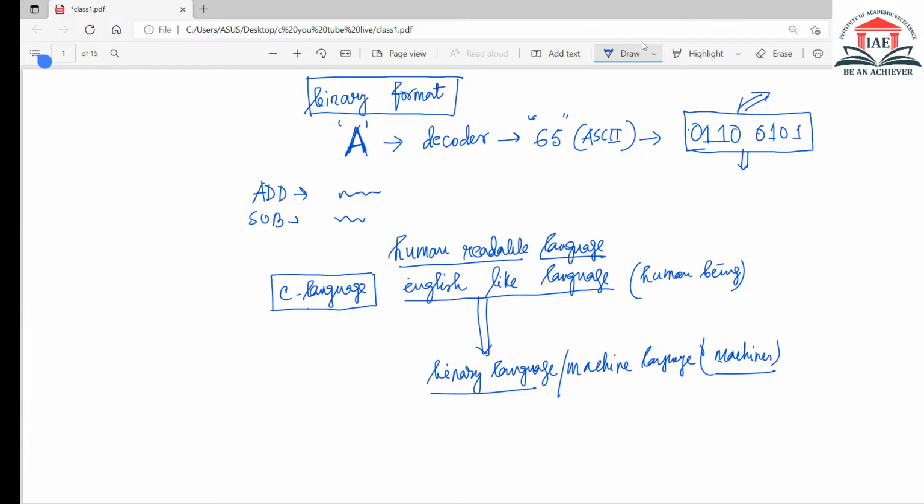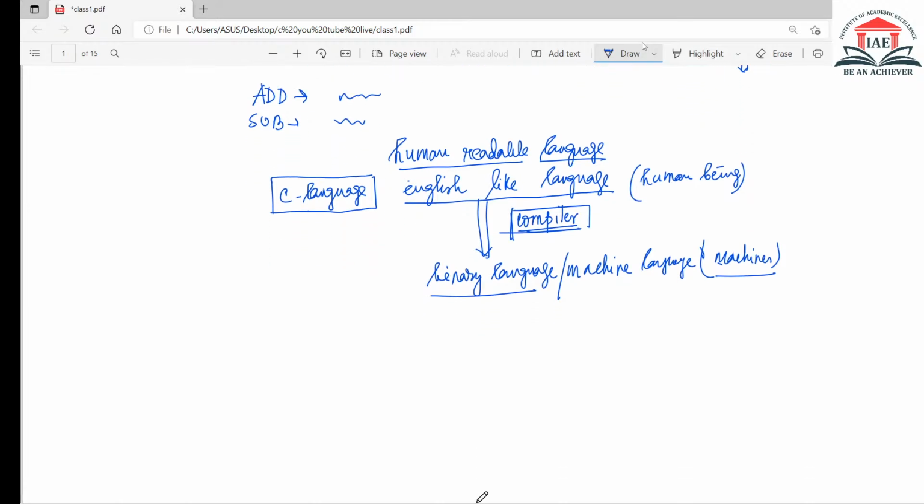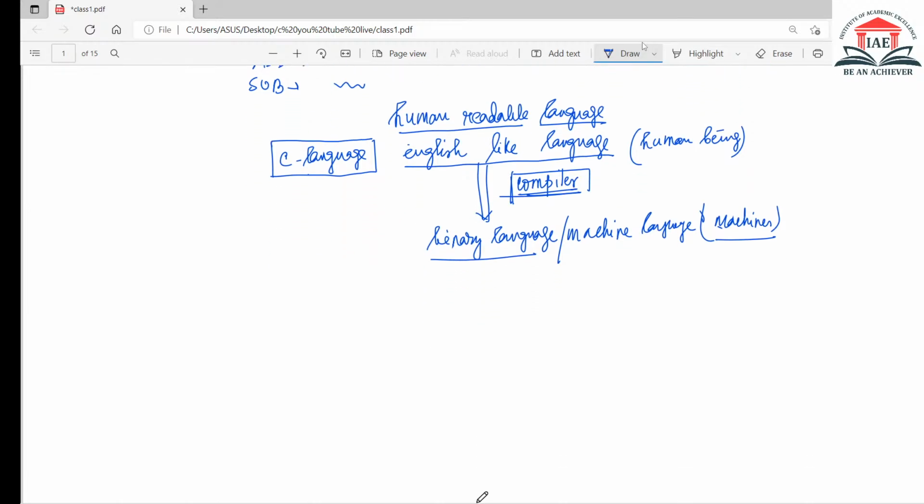That is done by a program known as a compiler. This compiler is nothing but a program that takes English-like language as input and produces machine-like language as output. That is the basic thing: a compiler takes English-like language as an input and produces binary or machine language as an output.